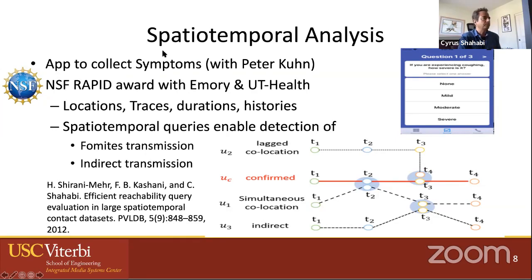So, the spatiotemporal analysis part: I'm working with Peter, who's going to talk later. We already have an app that can collect the data and certain symptoms. We have also received funding from NSF to look at the spatiotemporal analysis of the data collected by the app. And we show that if you have these traces, you can calculate both direct and indirect transmissions from the collected data.